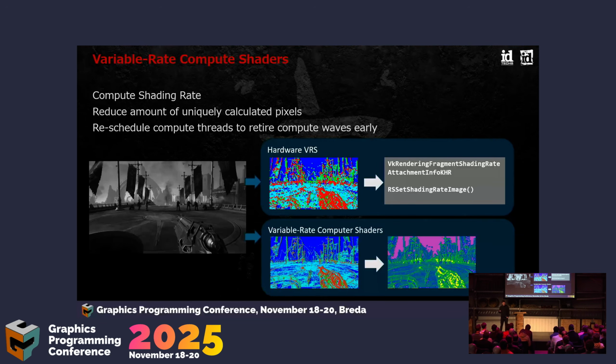The basic idea is still roughly the same as with hardware VRS. We compute a shading rate image by finding neighboring pixels that are similar enough so we can discard some of them. The goal here is essentially to reduce the amount of uniquely calculated pixels. With compute shaders, we also have to reschedule them into full waves, so we can retire those other waves early. The diagram shows a basic set of actions.